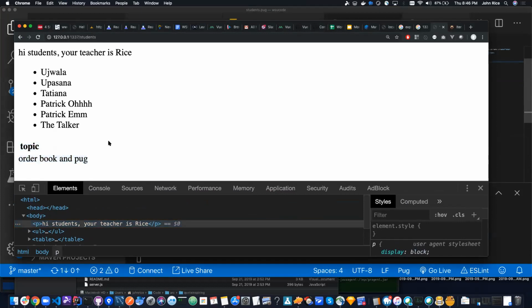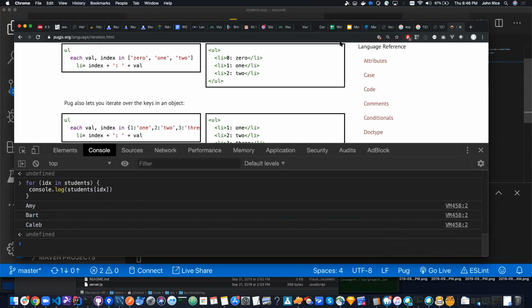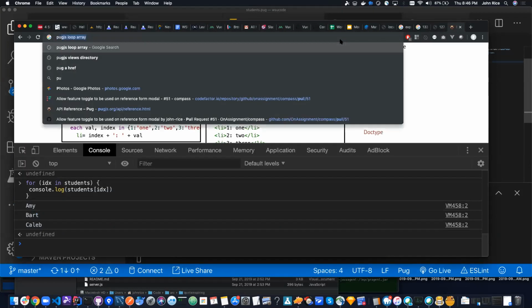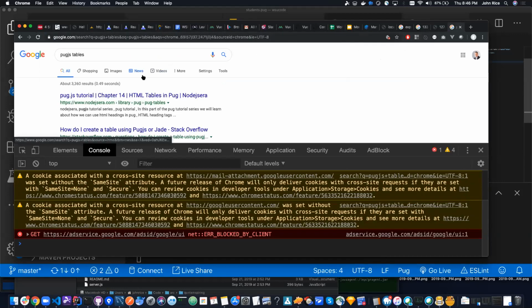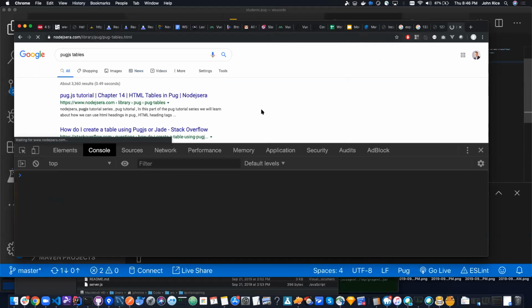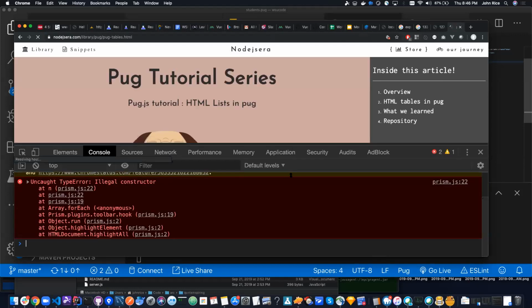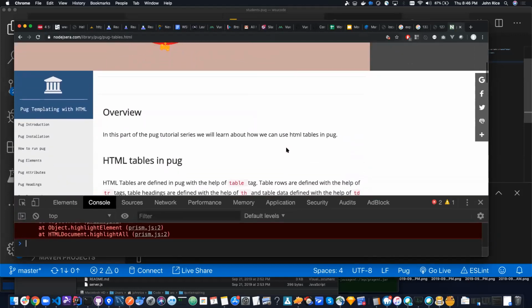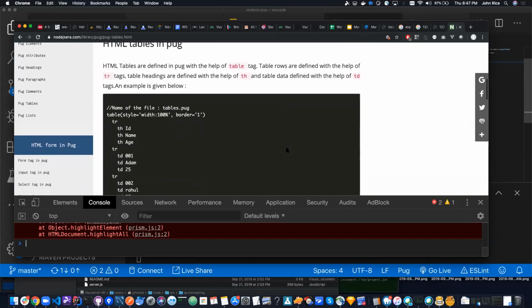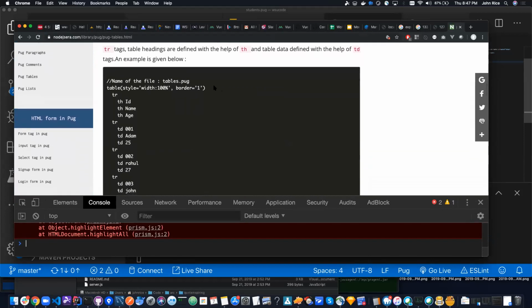So I'll get this here. And if I wanted to know more about tables in Pug, we could do Pug.js. So we can do these parameters in here.